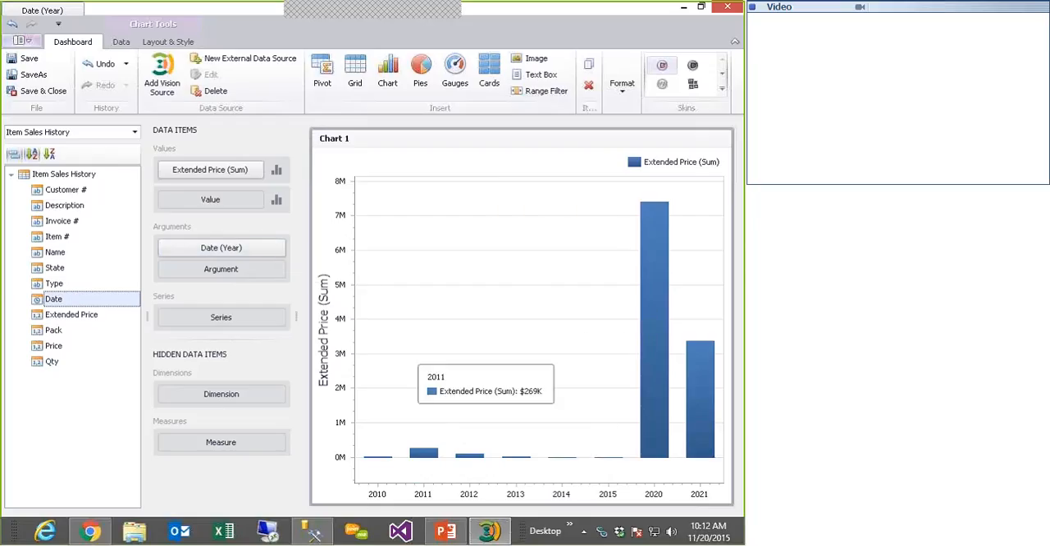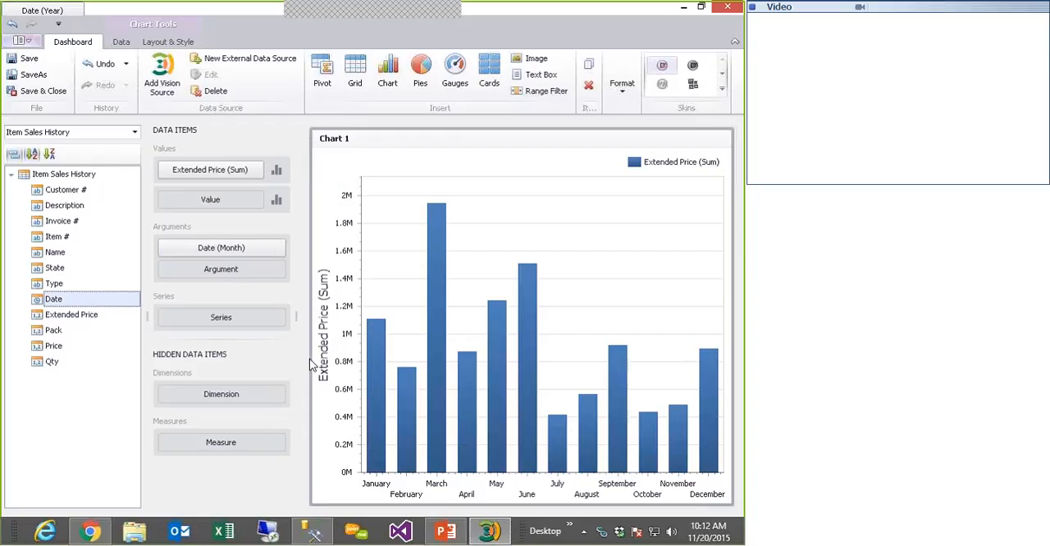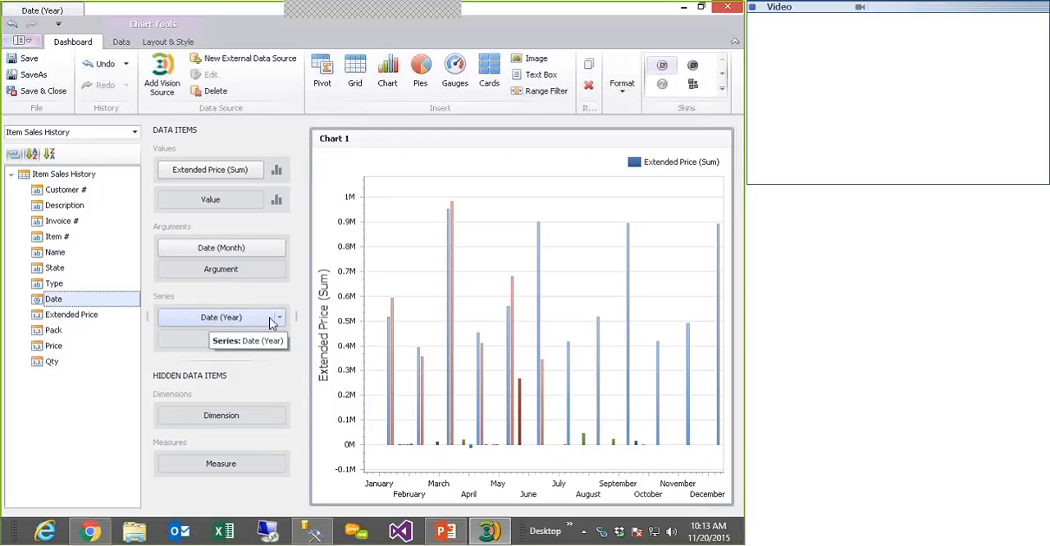If I want to see that by month, I could hit this little down arrow right here and go by month. Now this is showing me all months combined, so this is January of all the different years, not just a specific year. So we can create different methods in order to see that if we want. I can do a series by the date and do a series by year if I wanted to.